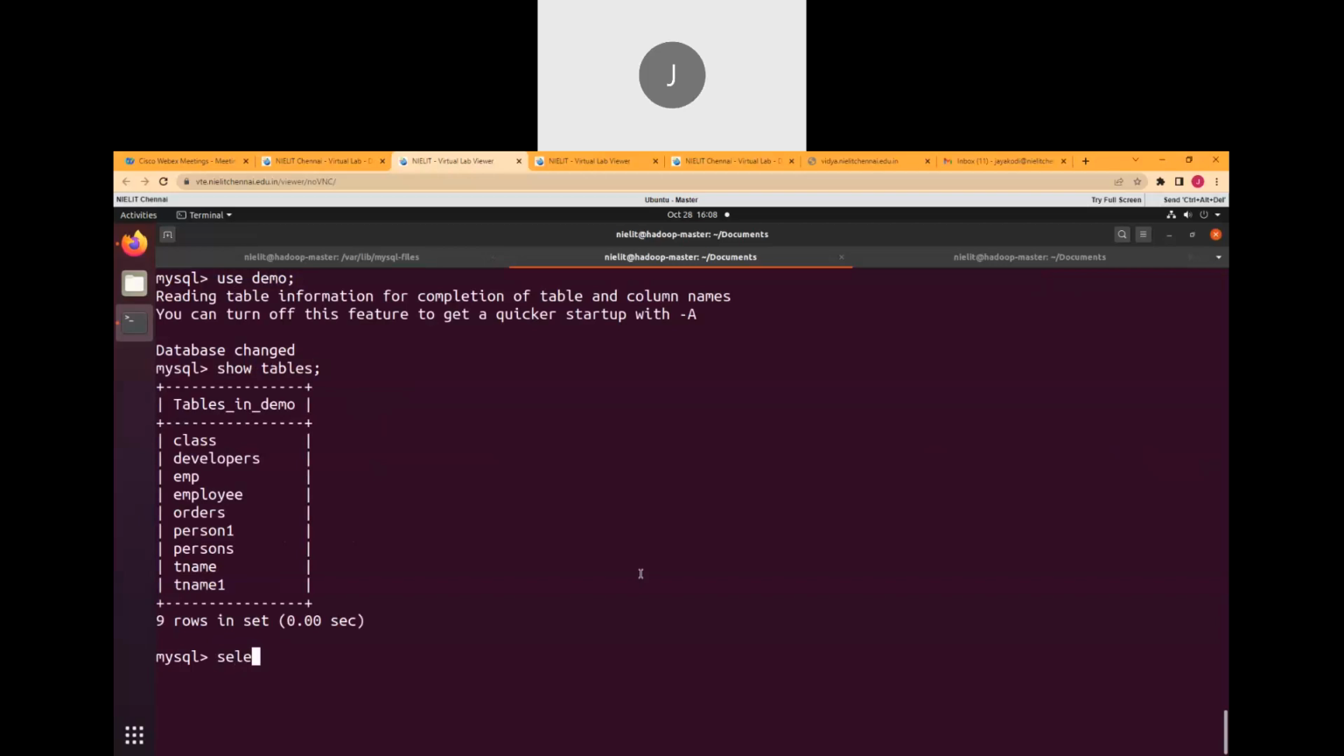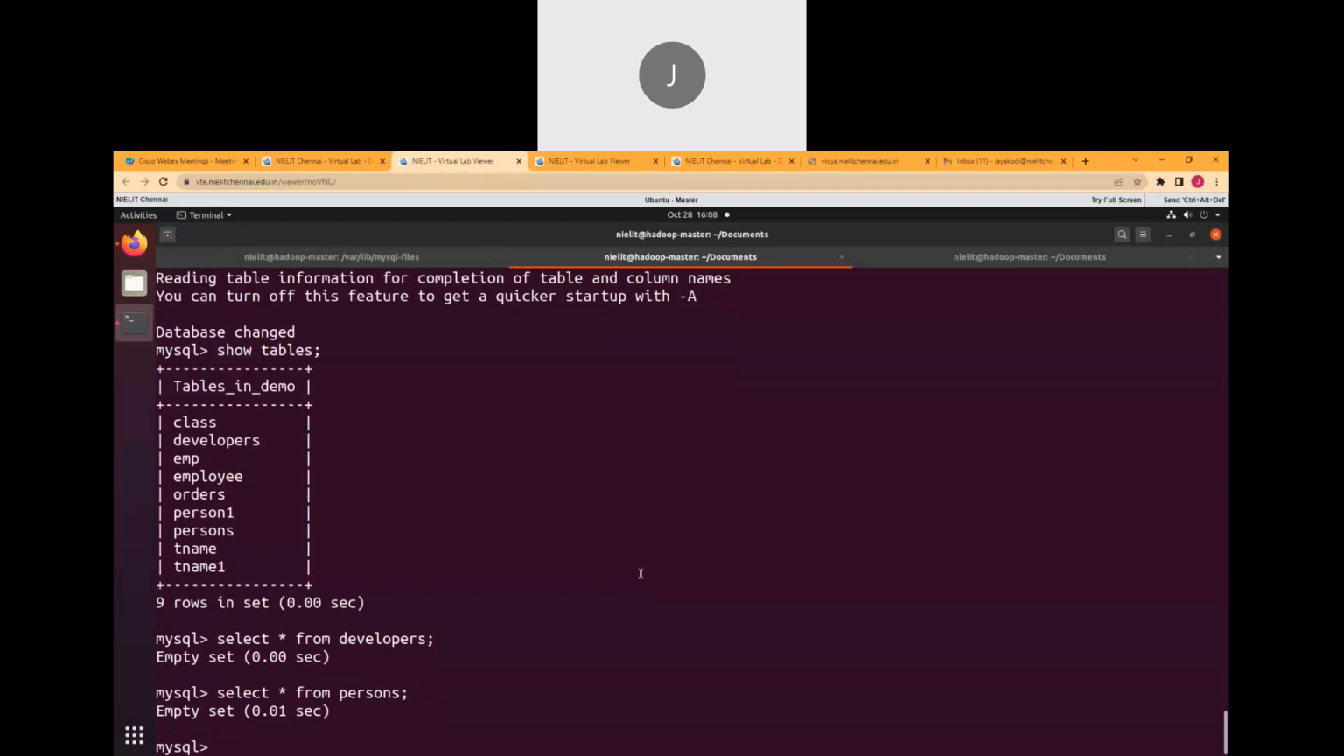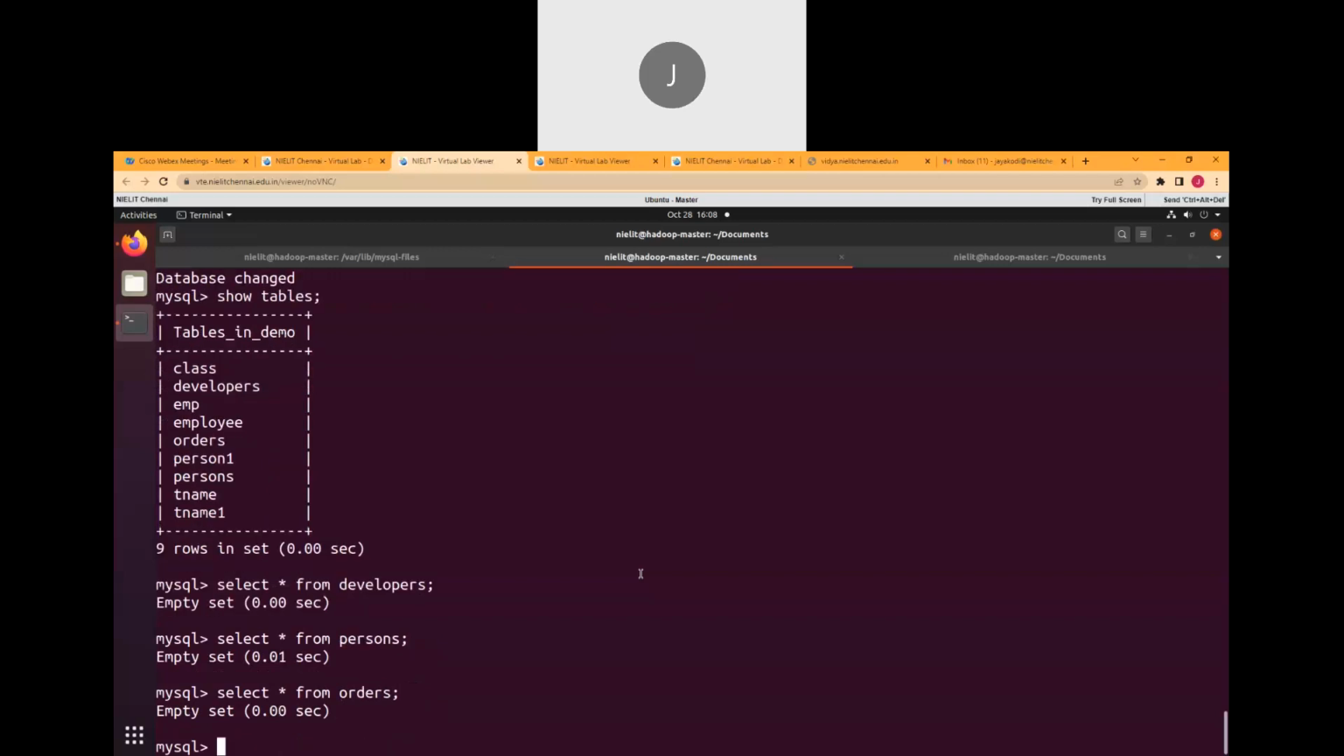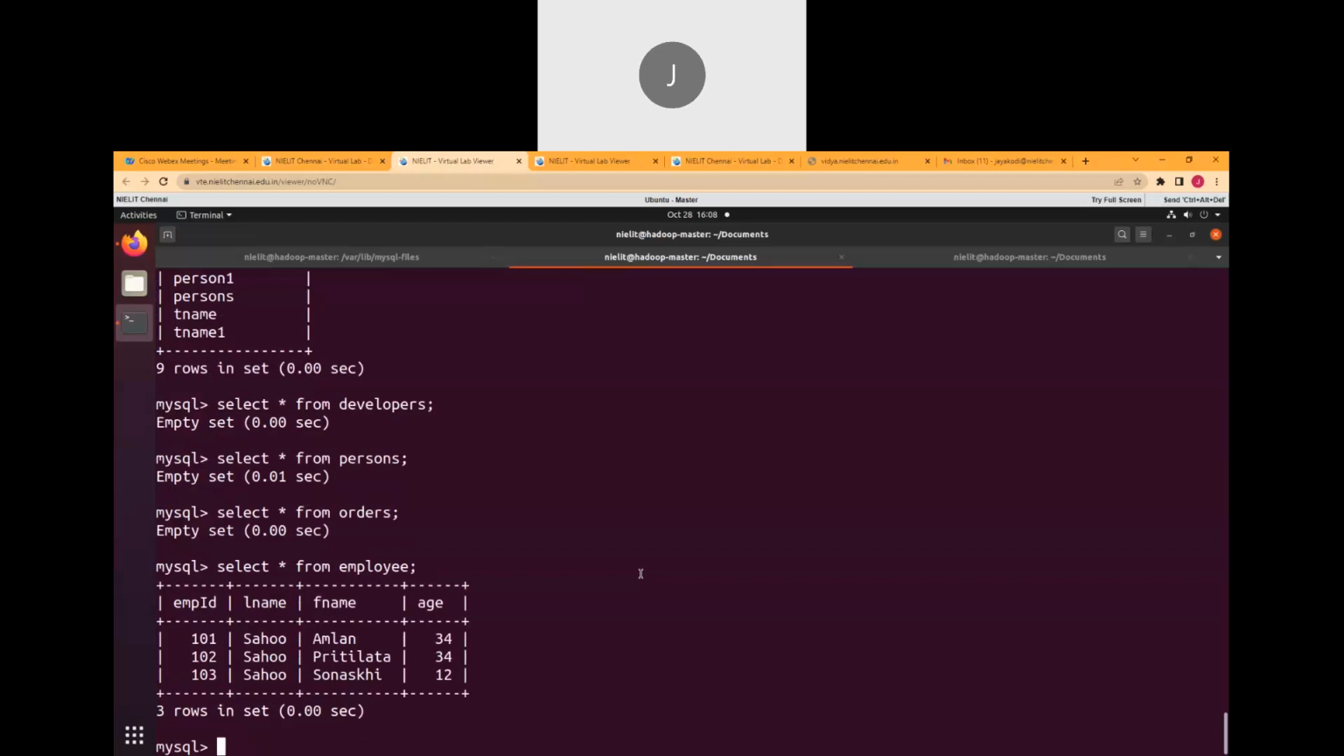Select star from developers. Okay, it has nothing. We will go for other tables like persons. It is also having nothing. Orders. No table you have populated. Employee. Okay, the employee table is having some information.